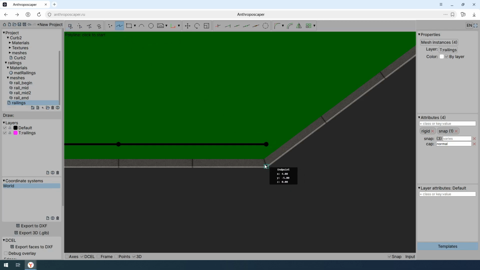I set cap, normal, or cap by sector. In the first case, the end is cut along the normal to the edge. In the second, along the bisector of the joint. The railing's end sits exactly on the boundary and no longer rides onto the curb.